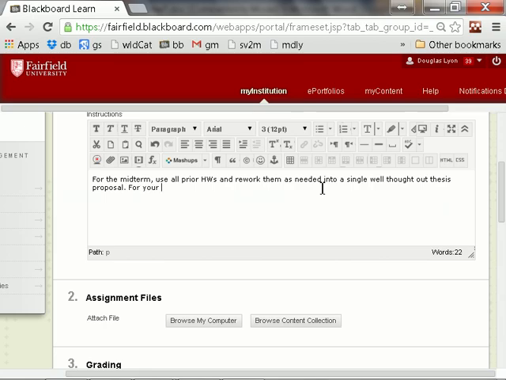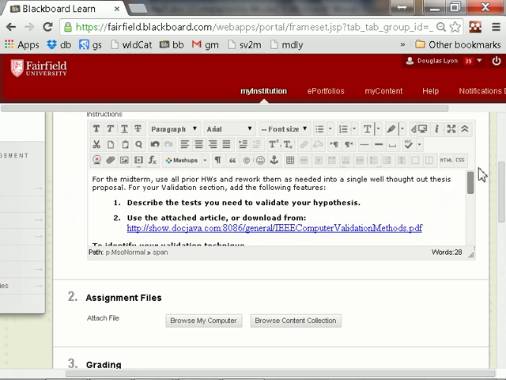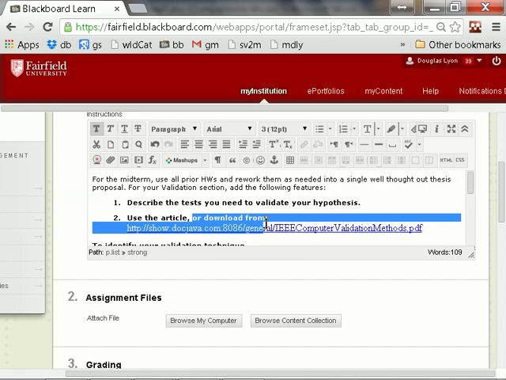For your validation section, add the following features. Describe the tests you need to validate your hypothesis. Use the article at, and we'll put in this link right in here.